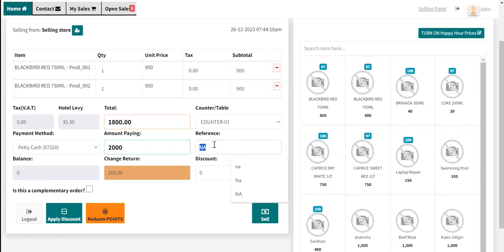And once you type in your reference code, of course, you will be able to simply go ahead and make a sale. Unless you have got the rights to give discounts, then you will find this particular section or this box here. But if you don't have the rights to give discount, you will not be able to see this. Same way, you will not be able to see this checkbox that is asking you, is this a complimentary order?